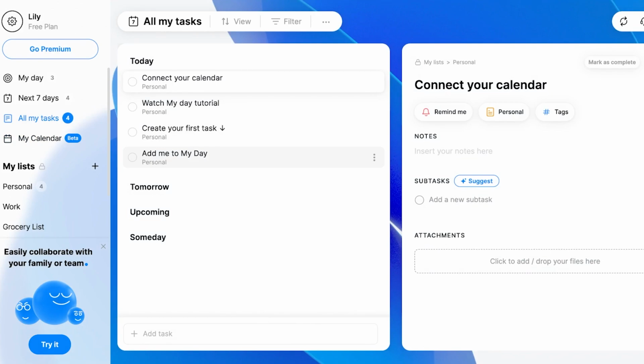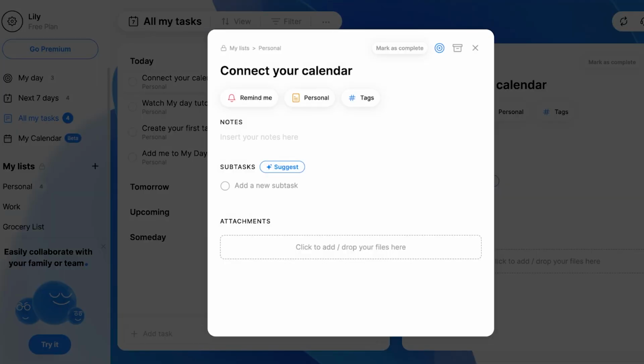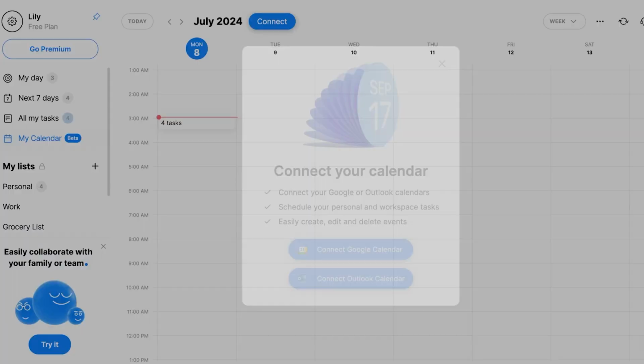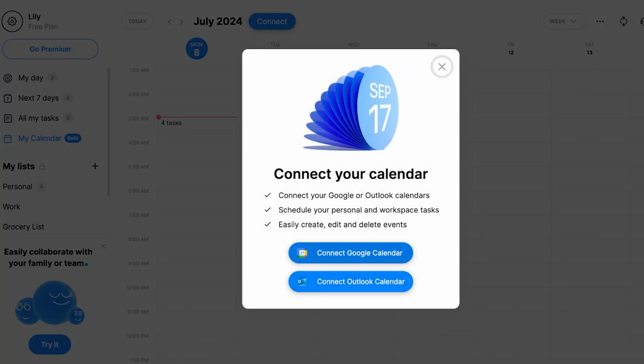So firstly, we're going to click on connect your calendar. And to do that, we can click on My Calendar on the left and then click on connect Google Calendar. From here, I'm going to choose my Google account that I want to use to link to my calendar and then click on select all. From here, I will click on continue and this will link to my Google Calendar.